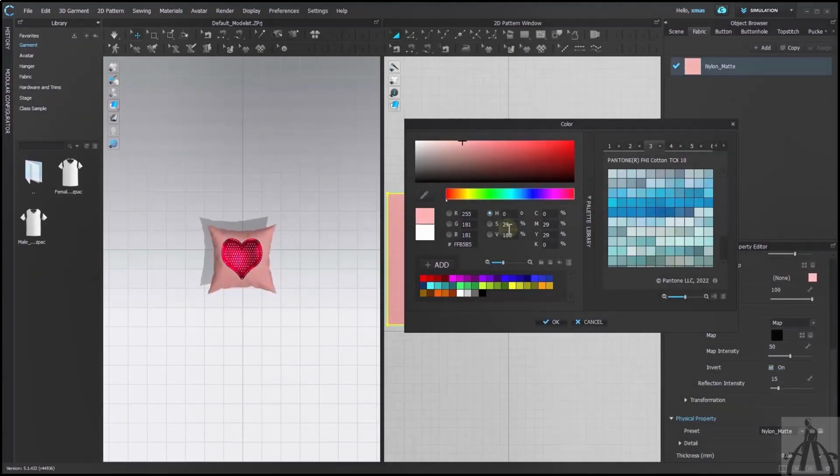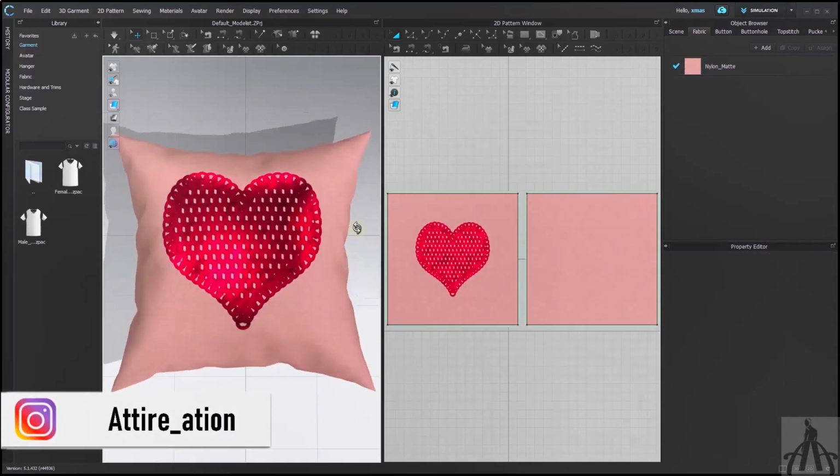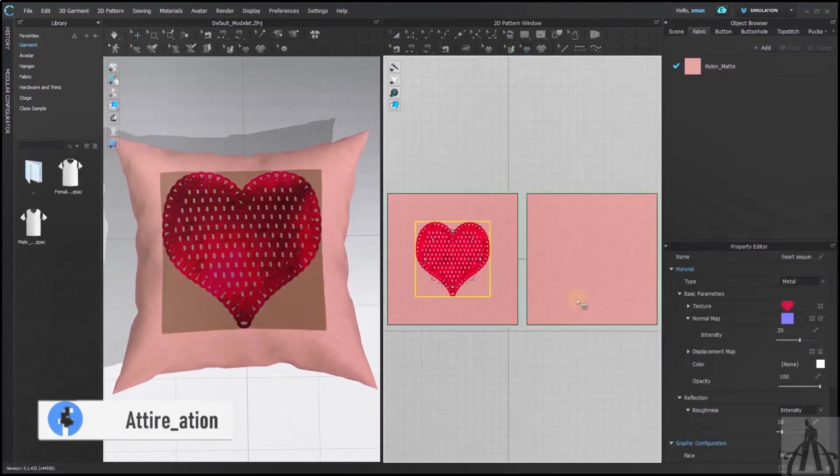So there you have it, a brief detail about how to create sequence embroidery in Clo 3D.